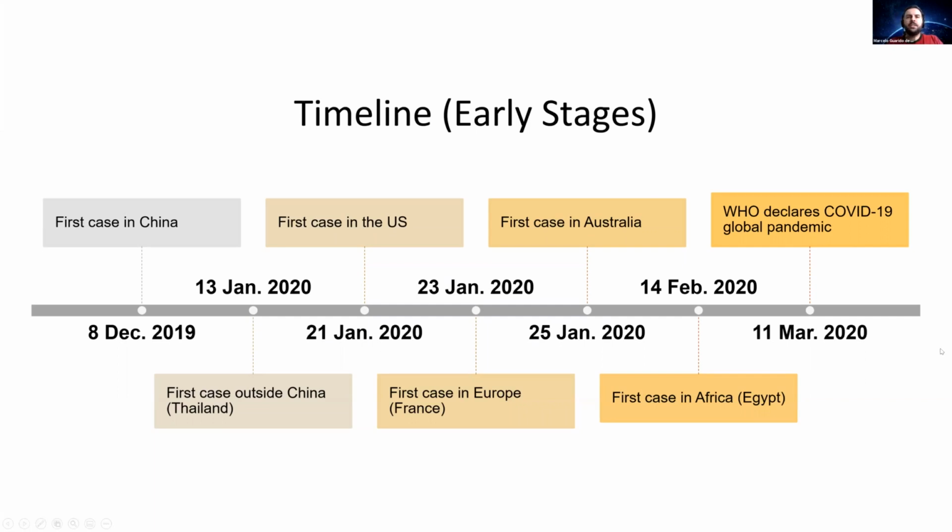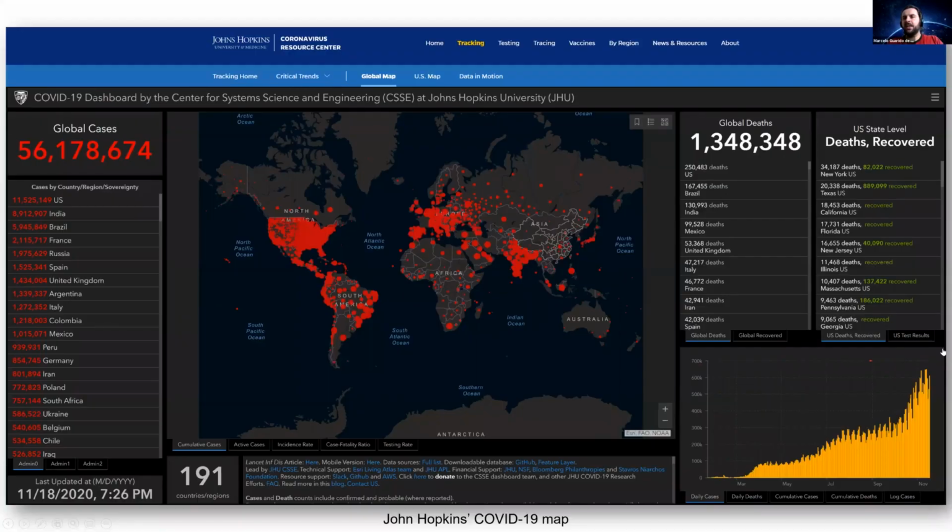A nice app to keep tracking how the pandemic is going is this Johns Hopkins University COVID-19 map. As of yesterday, we had 56 million confirmed cases around the world, with 1,348,000 confirmed deaths. I always say confirmed because many countries have problems confirming cases through testing, so those numbers could actually be lower than reality. So we always have to be careful.